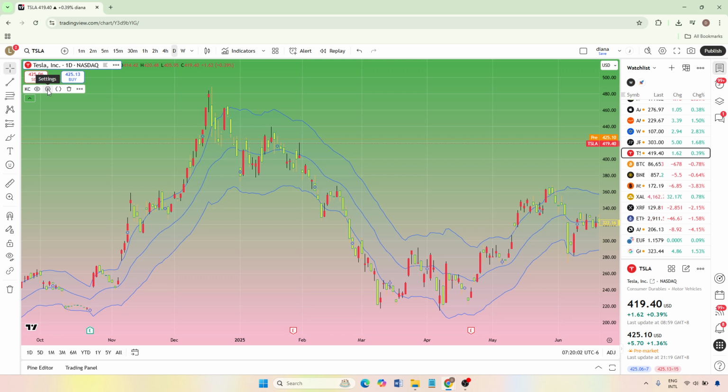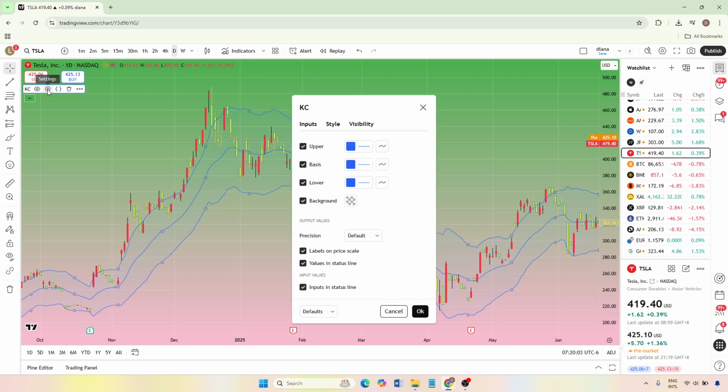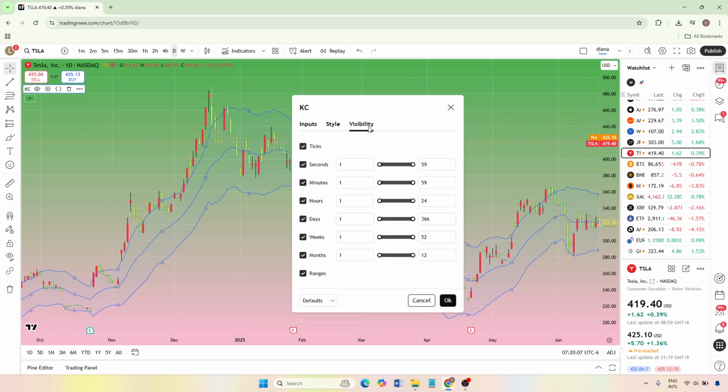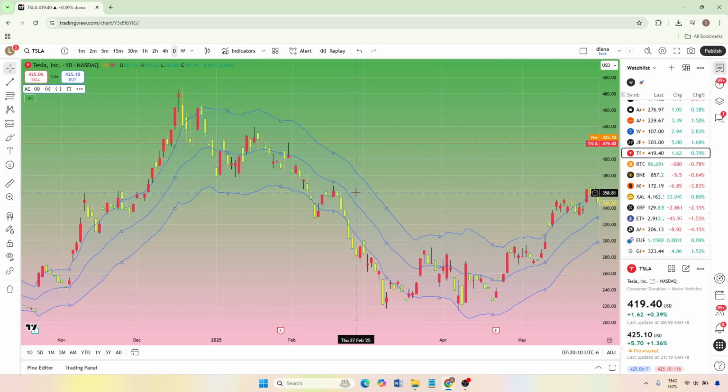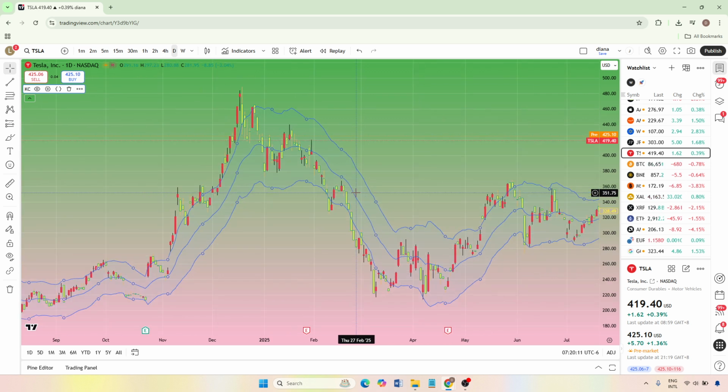If you want to customize how it looks or behaves, you can hover over the Keltner Channels label on your chart, click the settings icon, and adjust things like the length, the multiplier, or the colors to match your personal trading style. Don't worry if you're new to this. You can always reset to default if you change something and don't like it.